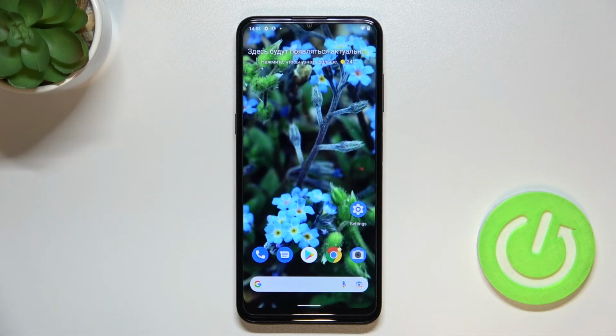Hi everyone, in front of me I've got Nokia G11 and let me share with you how to block a number on this device. So basically we've got two different ways to block a number. The first one is using directly your contact list, and the second is using the settings. Of course, I'll show you both.